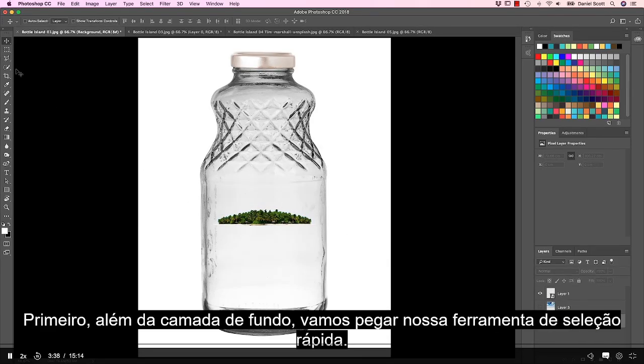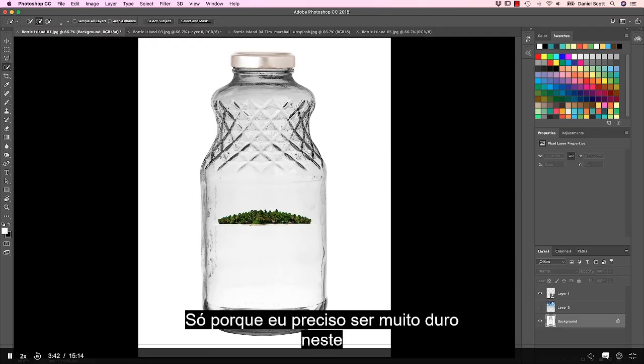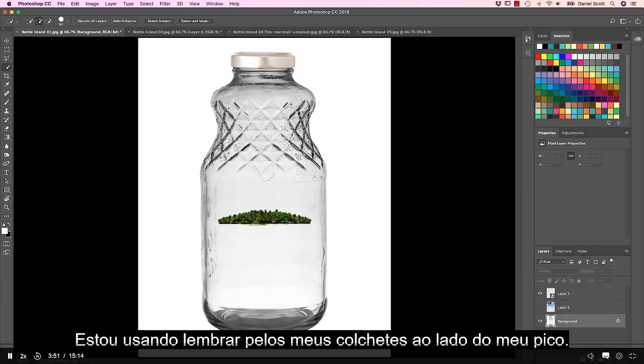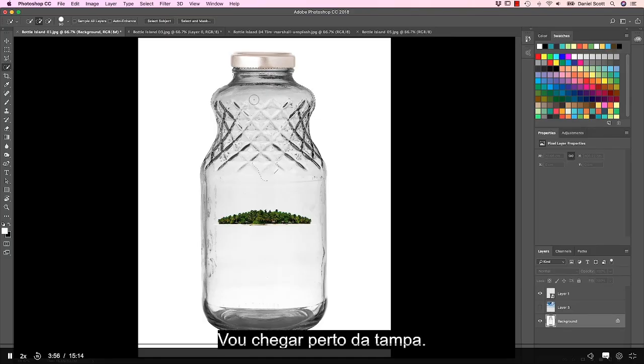So first up, beyond the background layer, let's grab our quick selection tool. I'm going to turn auto enhance off, only because I need to be really rough in this case and it slows down my computer while I'm recording. Brush size, I'm going to increase up. I'm using my square brackets next to my P key. Okay, and I'm grabbing everything. I don't want the lid, so I'm going to get close to the lid, because I want the lid to shine through, right? I just want to select the glass parts of this bottle. Cool, trying to get it all.